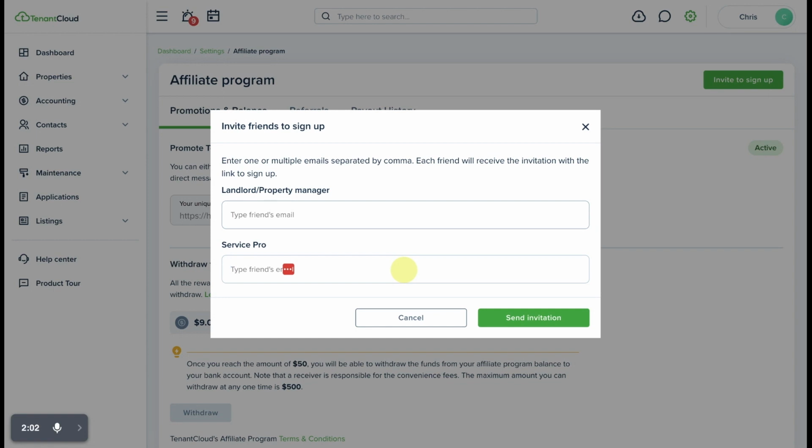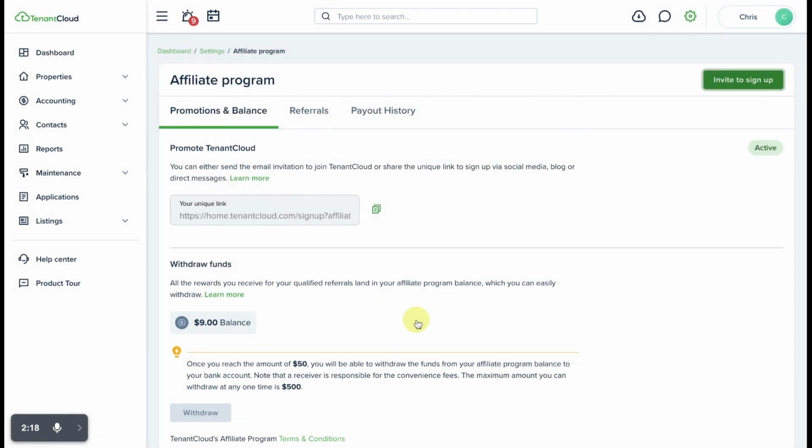And the email that they receive will include a link that has your referral code already embedded in it so that you get credit if they ultimately end up signing up for a TenantCloud account. Once you've entered that information, simply select Send Invitation, and that will be off to your referrals.